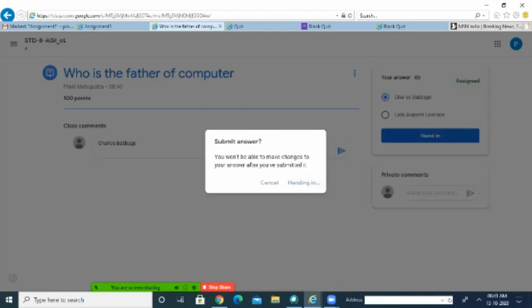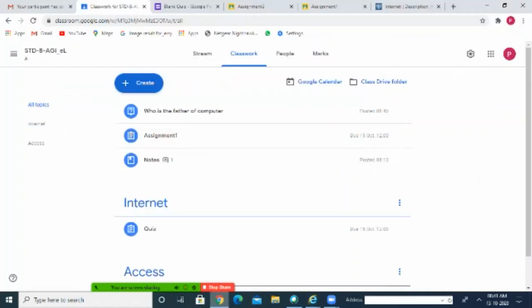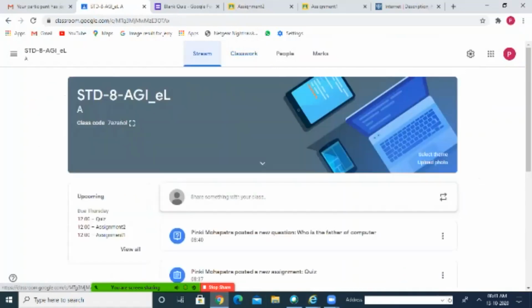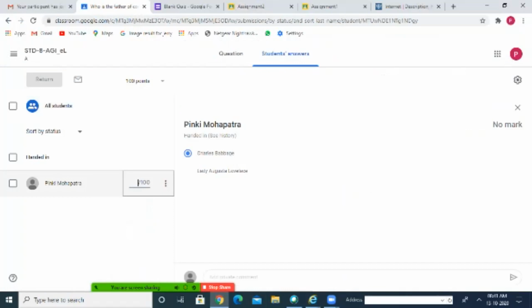This is the best way through which I can know whether the students are there in the class or not, by asking them certain questions. Okay, now I am going to the teacher's window. From here I can see whether my students have answered me or not. Yes, answered, and the answer is correct. So here I can give the marks for the students also.